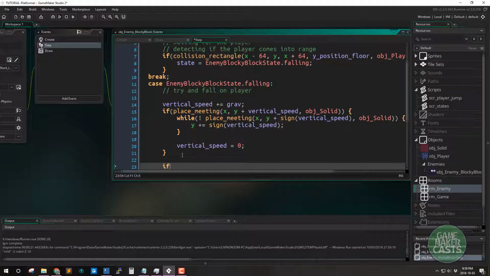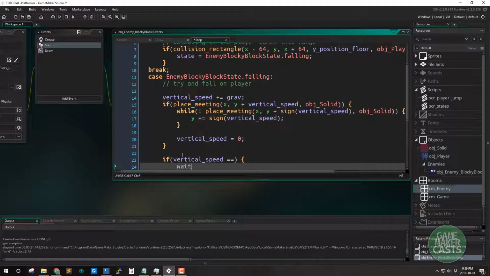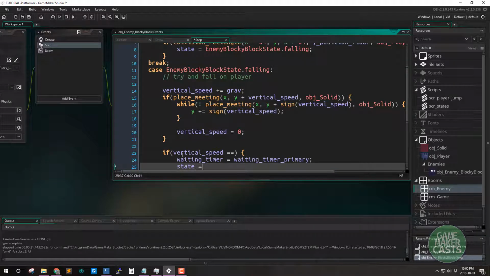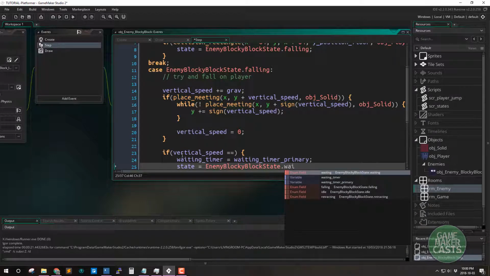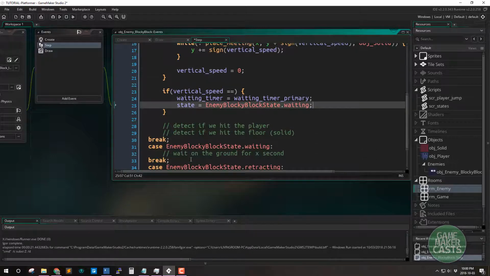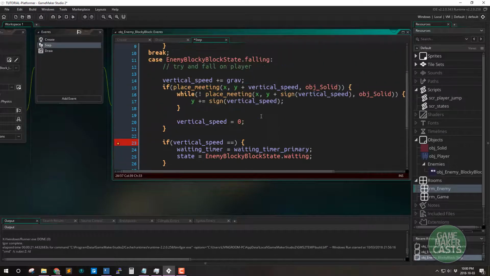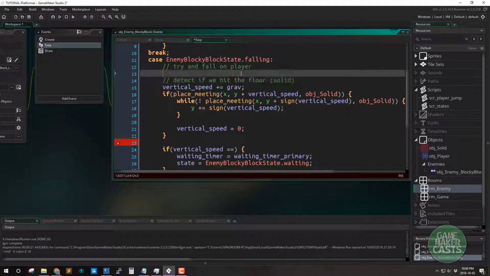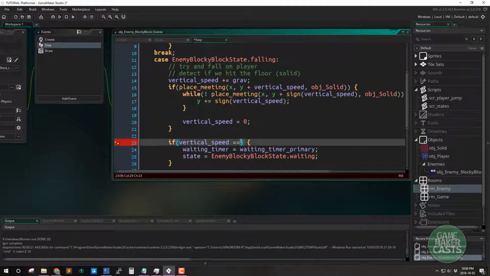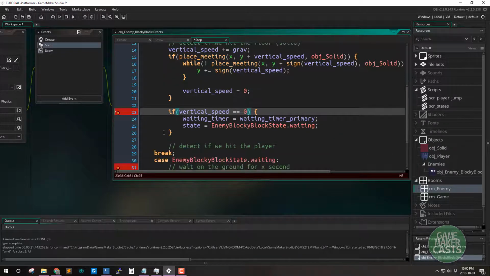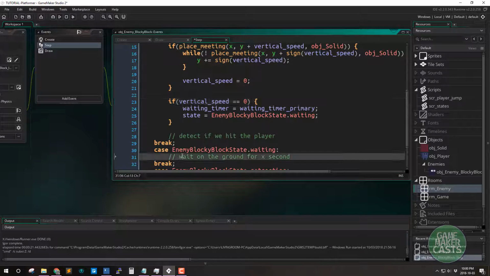So we can say if the vertical speed equals 0, then basically we want to set our waiting timer to be waiting timer primary, just in case it is not, and then we'll say state equals enemy blocky block state dot waiting. Now in here, we will skip these for now. This we've already done, so let's actually move this up. And let's see, we have an error here because I'm missing a 0. And now let's go to the waiting state.